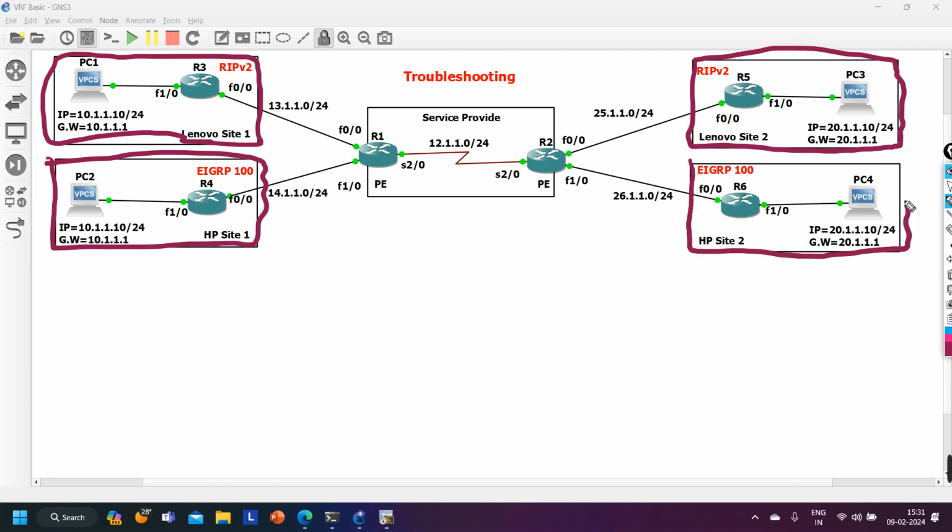Fine guys, you can see in the Lenovo networks, in Lenovo side 1 and side 2, we are running dynamic routing protocol, that is RIP version 2, and in the HP customer, we are running dynamic routing protocol EIGRP number 100, and both customer sides are connected with each other through the service provider network. So this is the service provider network, right?